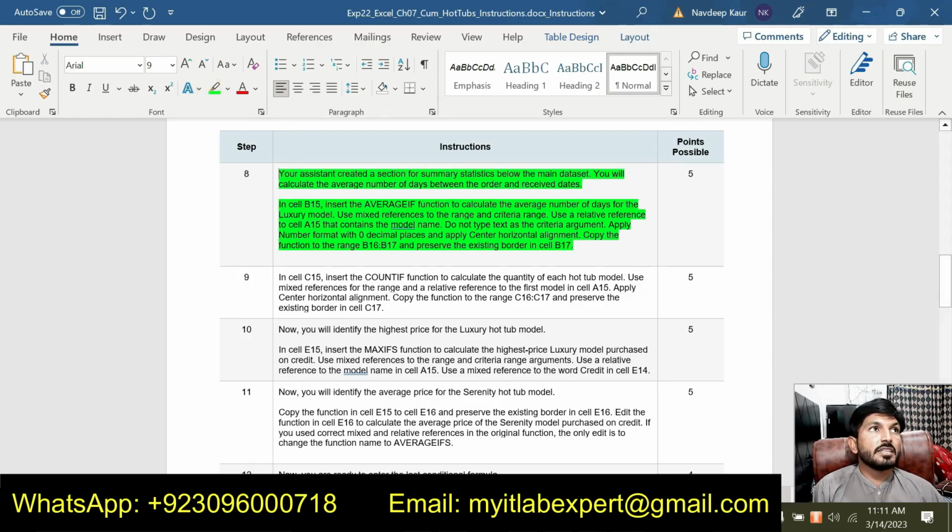So step number 8 is in cell B15, use the AVERAGEIF function. We are supposed to use the AVERAGEIF function to calculate the average number of days for the luxury model. Use mixed references to the range and criteria range.